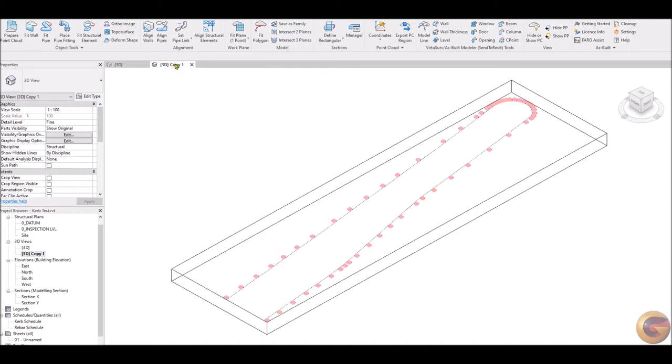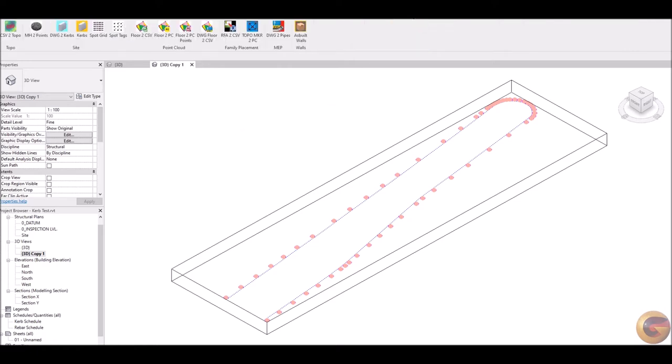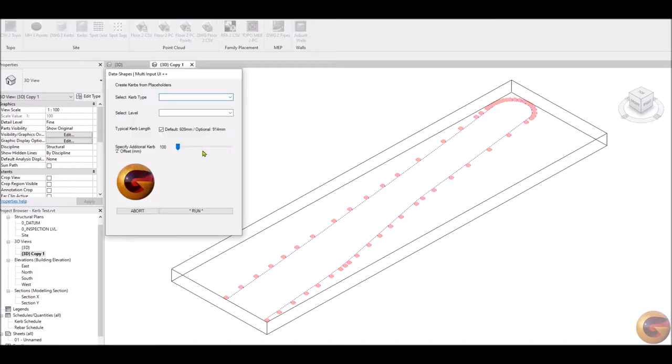Here we can observe the kerb placeholders in isolation. We can now call upon the kerb placement command. Kerb types can be selected. Host level specified. Kerb length selected, whether it be default or optional length. Vertical offset altered.